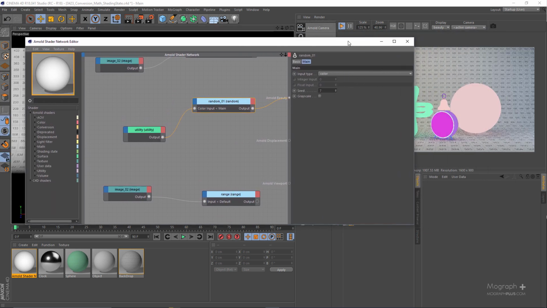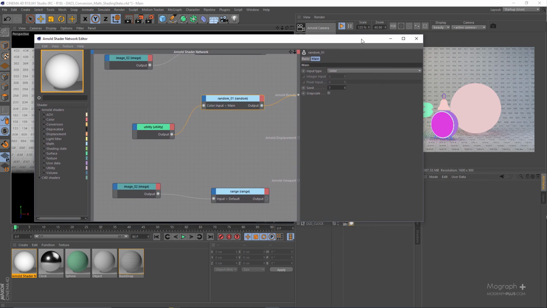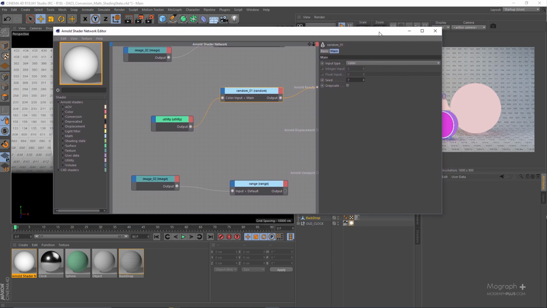Okay folks, so that was a quick overview of the conversion, math, and shading state nodes. I will see you in the next lesson to talk about some other nodes.